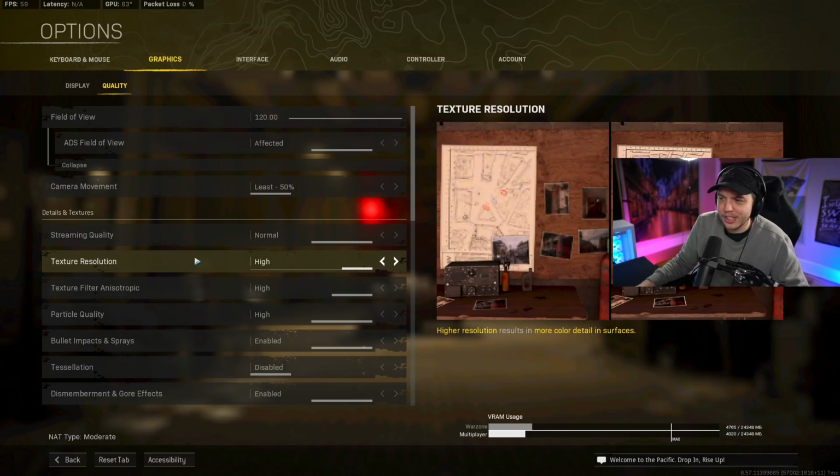Same thing with texture resolution. You can use high if you're on a higher end PC, but if you just want the most performance possible, just put this on low. Now, the difference between low and very low is negligible. It's like 1 to 2 FPS. So the lowest I would go here is putting it on the low setting. And again, if you're on an AMD graphics card, I would put it on this low setting because I experienced some stuttering issues on any setting above this.